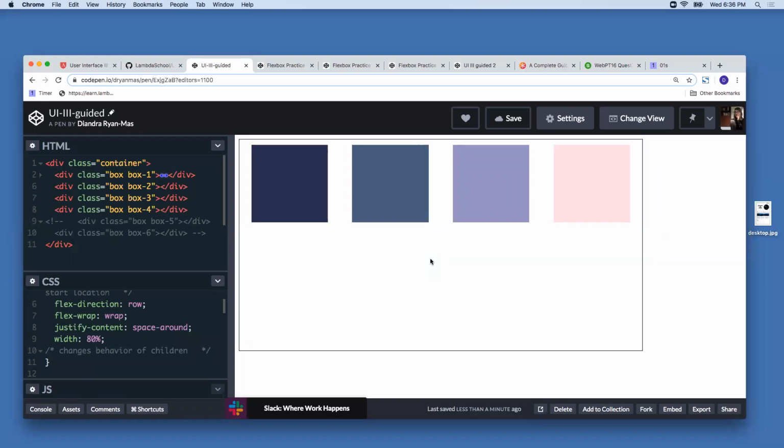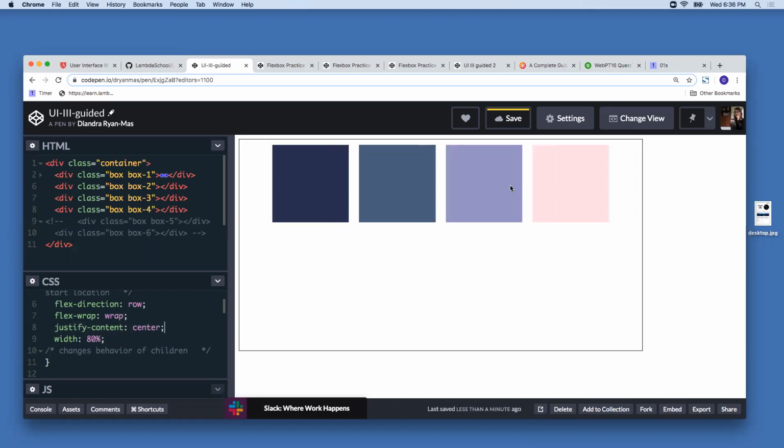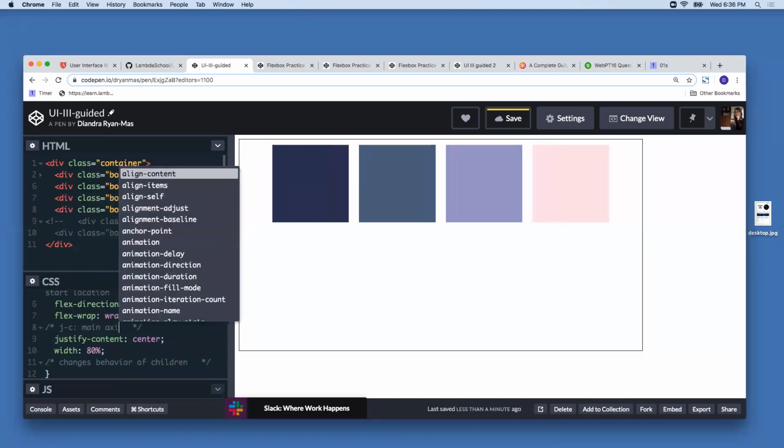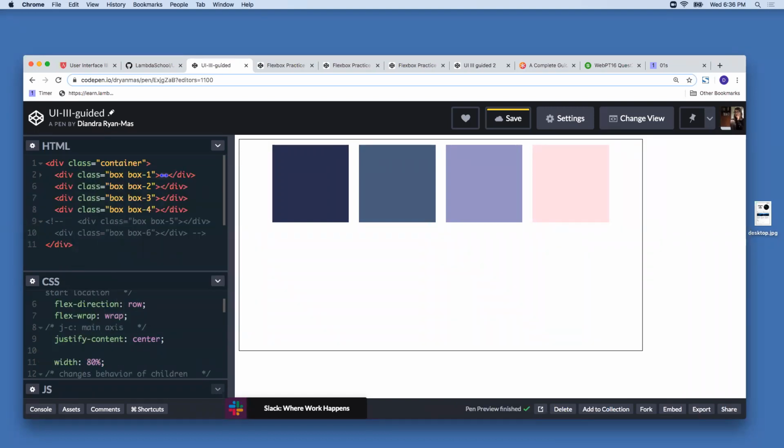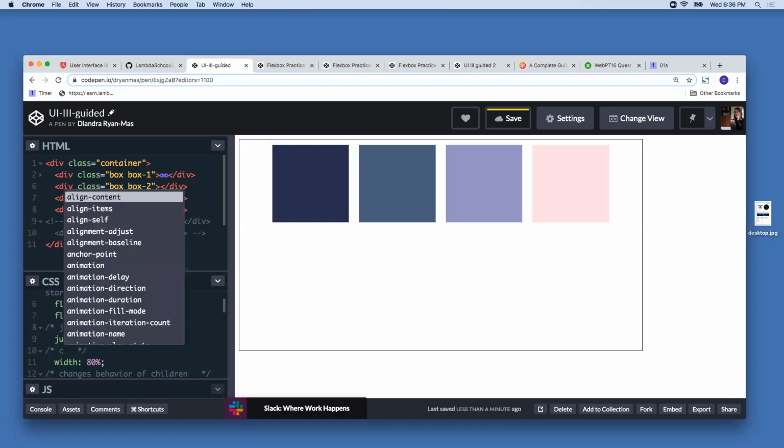So what would happen, or how could we go about centering something on the cross axis? If we wanted these boxes fully centered in the screen, we know that justify content center will center them one way, but we don't have a way of centering them the other way. And the first thing I want to say is that you cannot use justify content to move things along the cross axis. The whole point is that justify content is for the main axis. But there does exist a property that does something very similar for the cross axis, and that is align items.